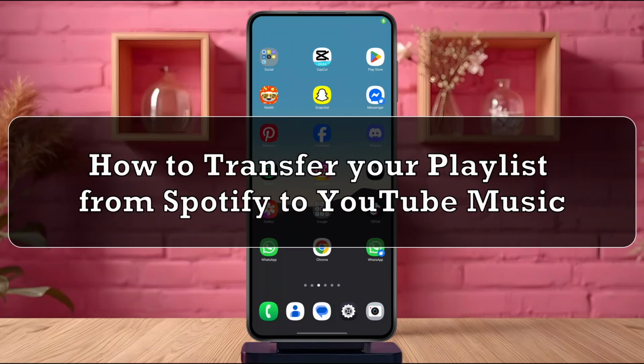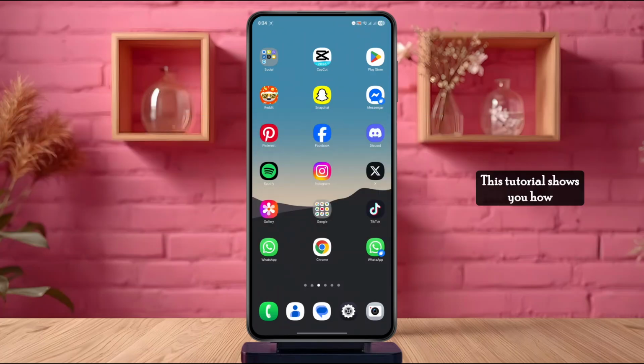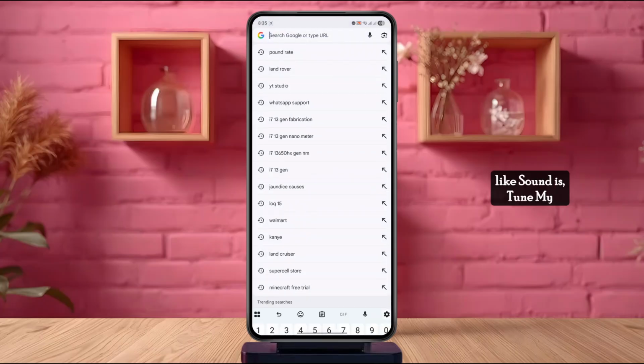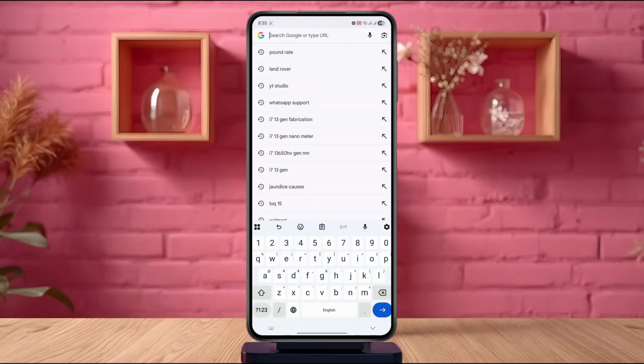How to transfer your playlist from Spotify to YouTube Music. This tutorial shows you how to migrate your playlists between music streaming platforms. First, open your web browser on your Android device and search for a playlist transfer service like SoundIz, TuneMyMusic, or Free Your Music.